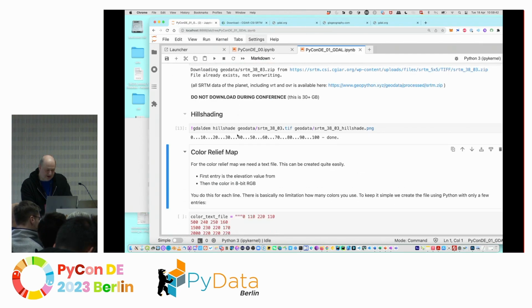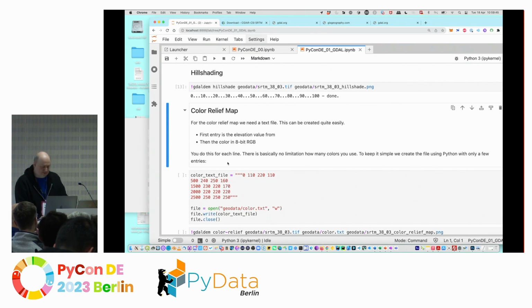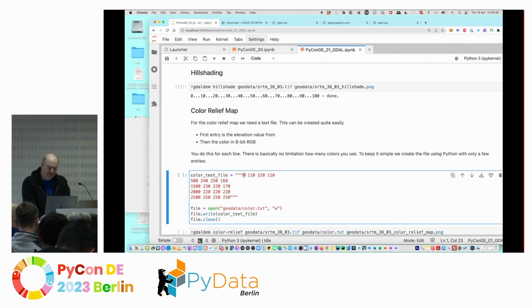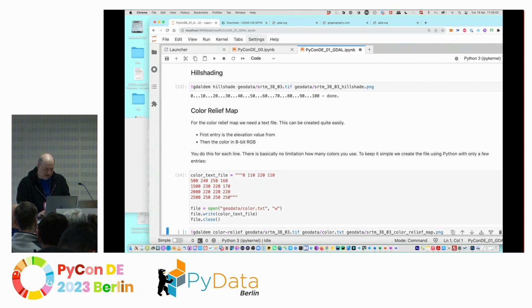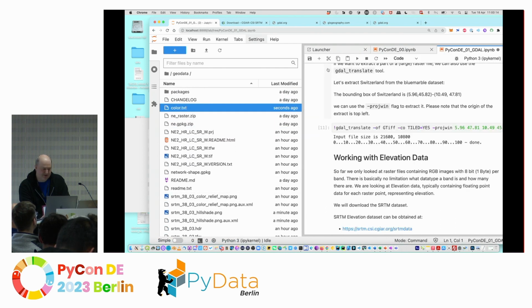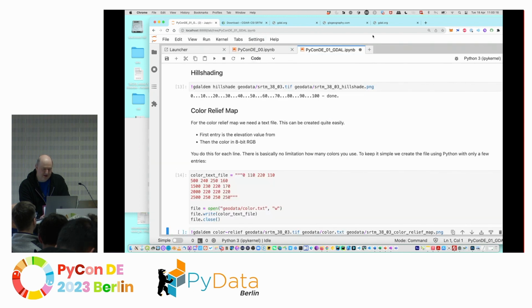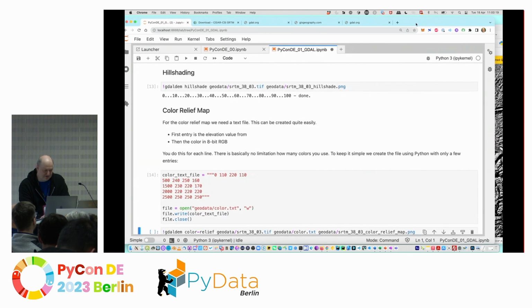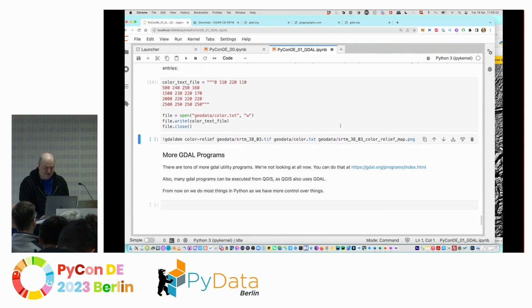There is also a second variant called color relief map, where you create a text file, the first value is the elevation, so from 0 to 500 we have this RGB color, from 500 to 1500 we have this RGB color. You could do it as a really big file. I created this text file in Python quickly, so this is a normal text file, color txt here, color txt here. See, it's a normal text file just created in Python. Because of the fun of it. I like notebooks where you can just execute everything and everything works without creating something yourself.